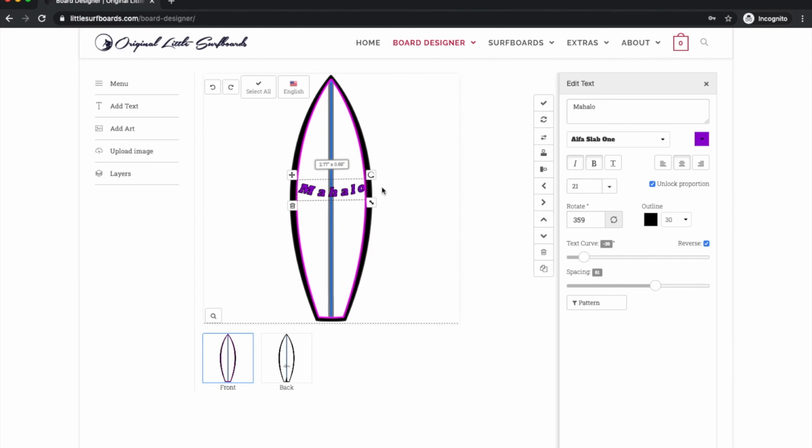If you write text or some of these other things, these functions here, the toggle flip is like putting anything in a mirror. You can center to the center of your board, align it horizontally. This will align it to the center of the entire canvas.